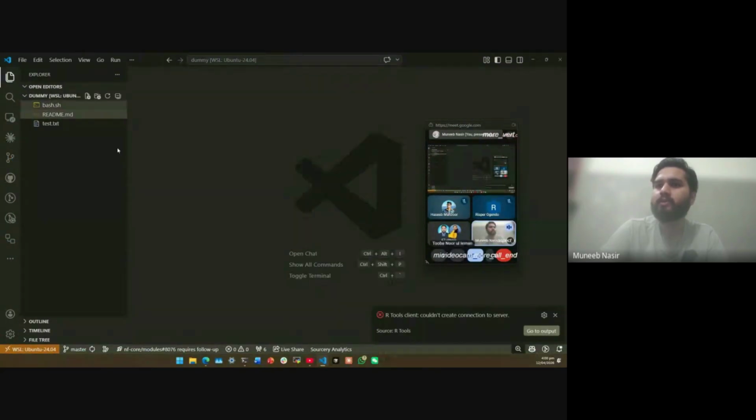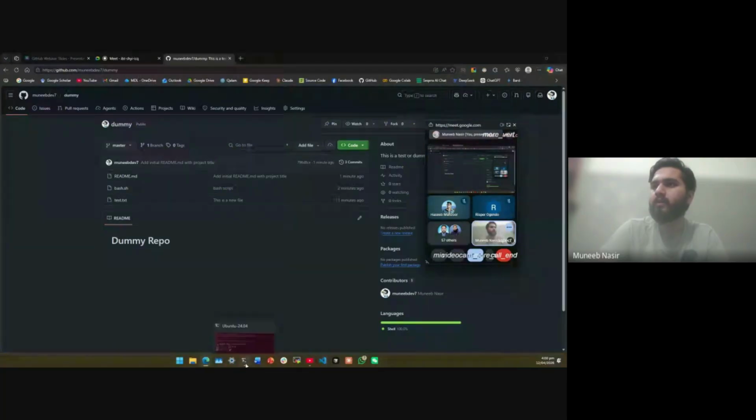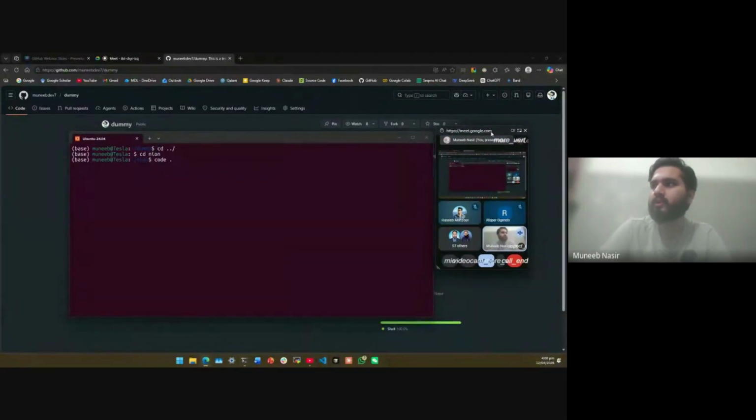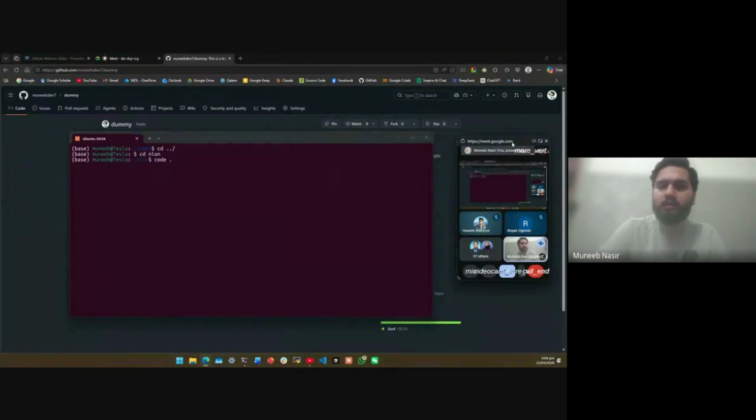So let me show you another thing. I want to show you how complex things can get. Recently I have been working on a project, and I will show you how a repository or VS Code fully looks when you are actively developing or working on a project.